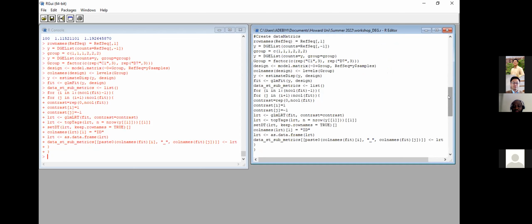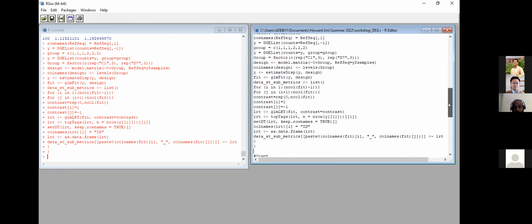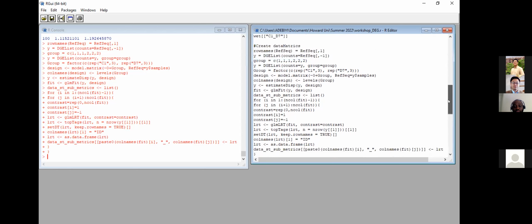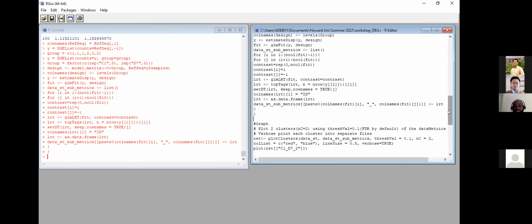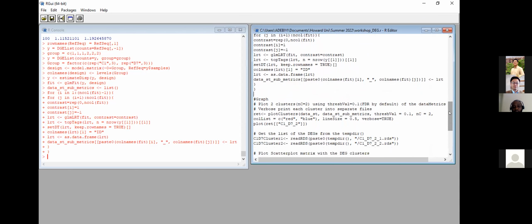All right, so it works fine. So now I have my data metrics. And this is also put in a different object. So now I've created the data metrics, and the object for that is data underscore st underscore sub metrics. So that's new data. That would have the p-values for each observation, the FDR for each observation, and the log fold counts for each observation.